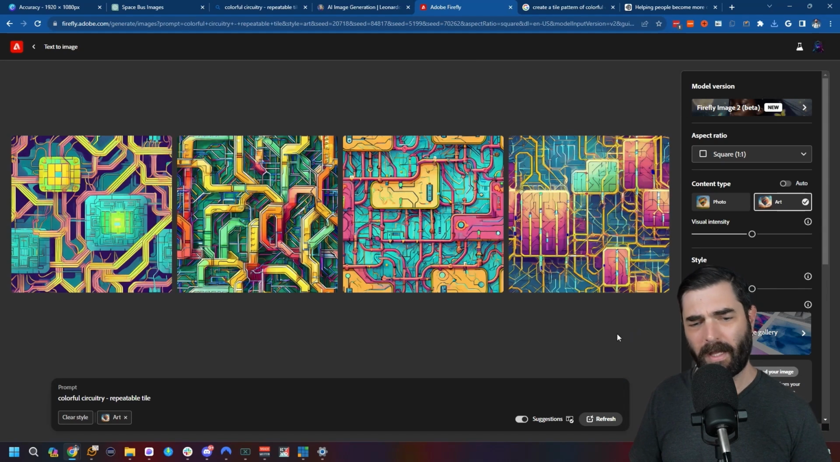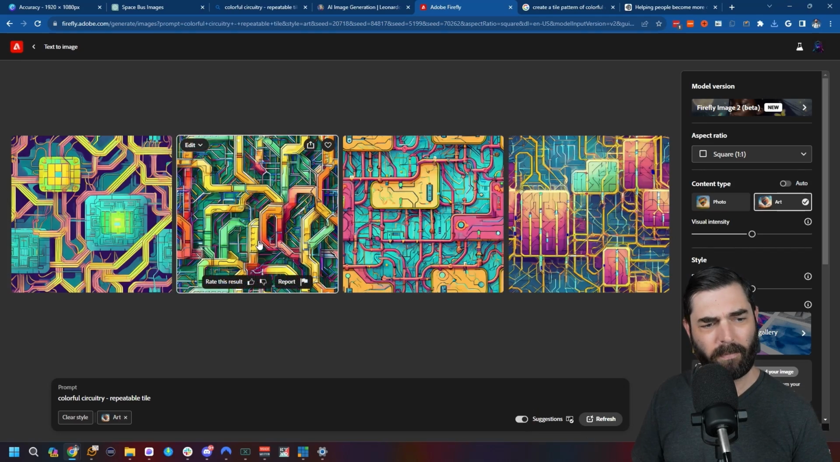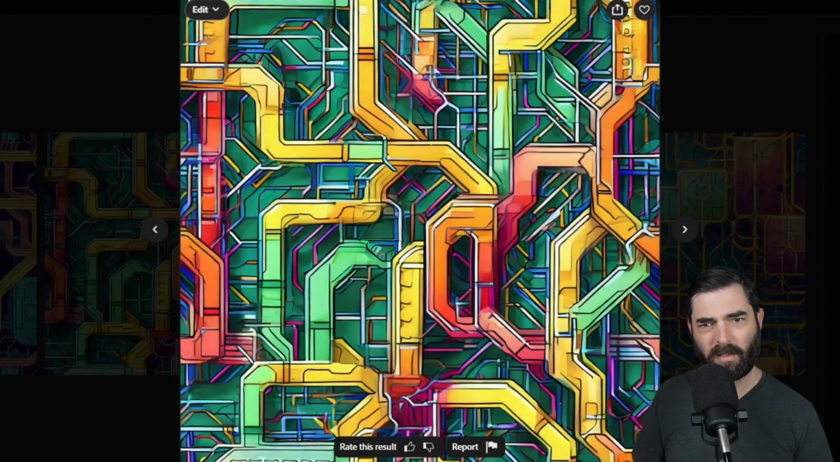For Adobe Firefly, I gave it this prompt: colorful circuitry, repeatable tile. And these ones might tile. I'm having a hard time telling just by looking at them. Let's go ahead and pick this one here. Now, just looking at this one, it looks like it probably will tile. You can see how this line goes off here and then would connect right here. This line goes off here and would connect right here. Same with this and this.